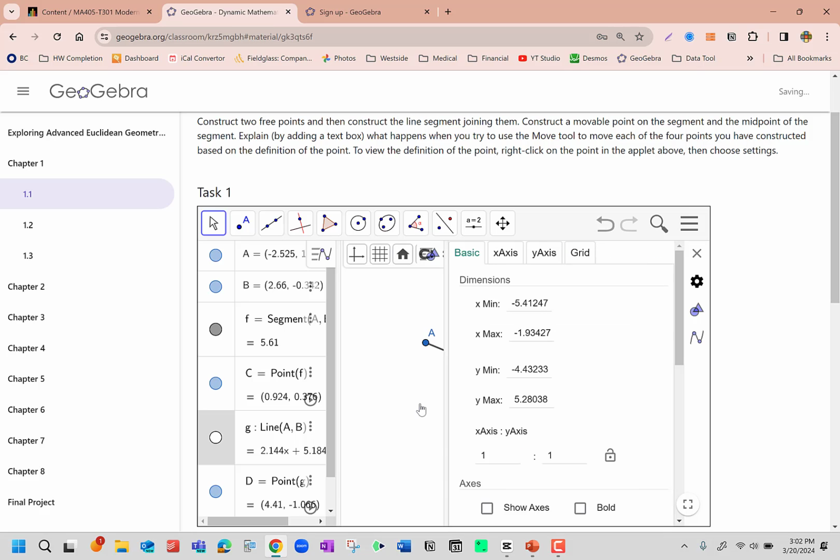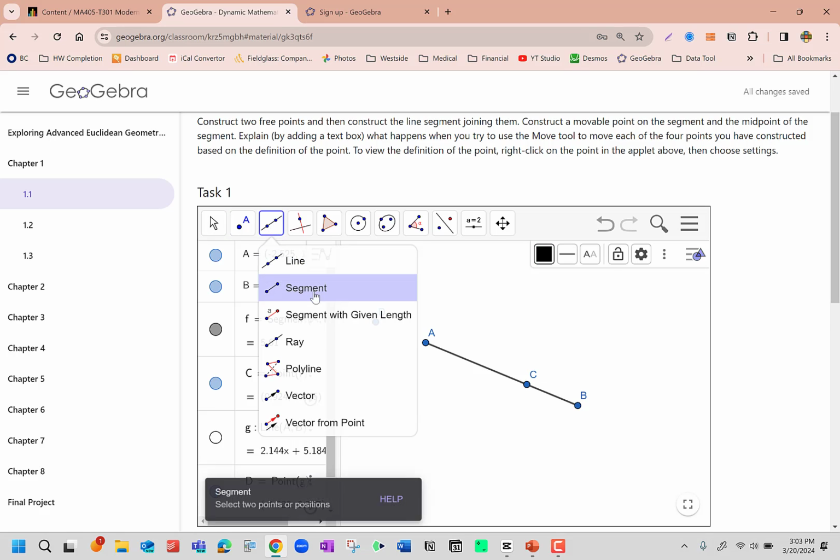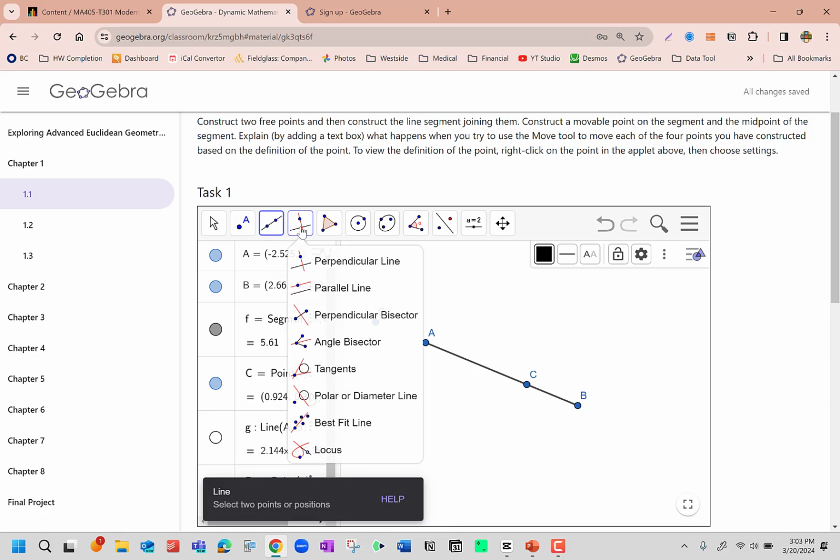I can click on show object and therefore get rid of the actual line, but we can see that D is still on the line. That happens to be invisible. I believe there's also another way to hide that object, which I'll show you in a moment. Again, we've got line, segment with a certain length. We have ray, and we really don't use the rest of those.